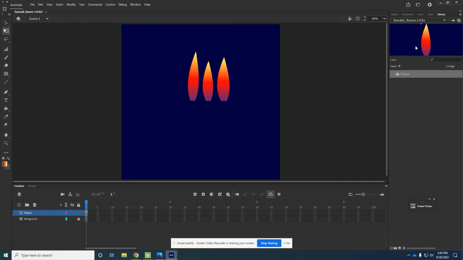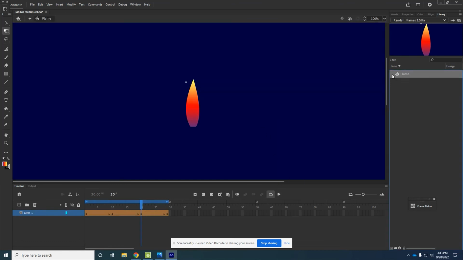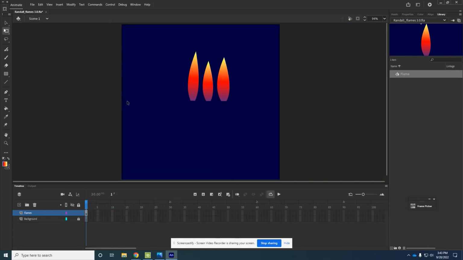That's because we have 30 frames animated in the symbol, the nested animation. But that's all by itself. We've put it in a box. Now we need to take it out of the box and put it in our timeline.